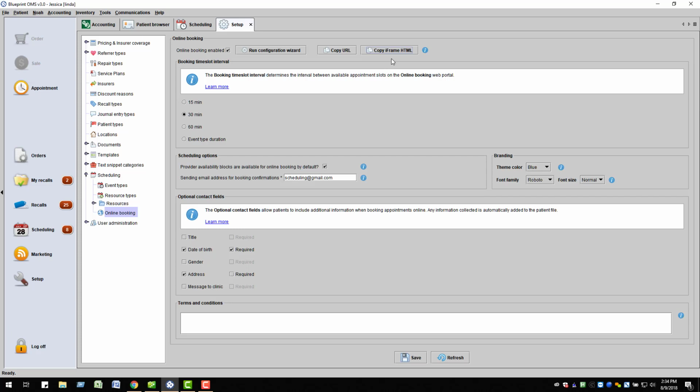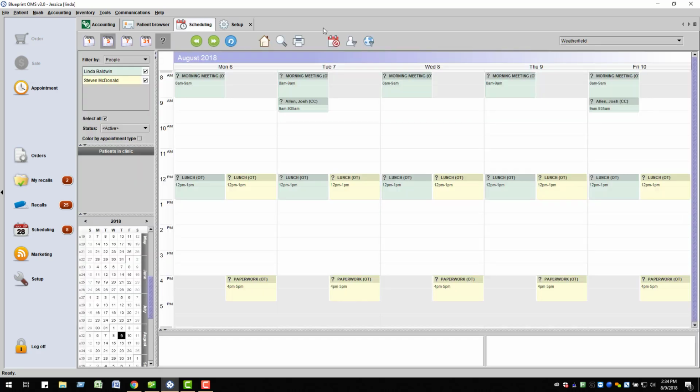The third and final step is to make your provider's calendar available for online booking. Go to the Scheduling tab and click the Show Availability icon. You will only see this icon if you have a location selected from the drop-down menu on the right-hand side. If you do not see this red icon after a location is selected, please close and reopen Blueprint OMS and try again. This will refresh the database and display the changes you made in the previous menus.